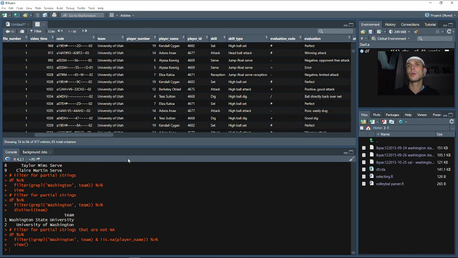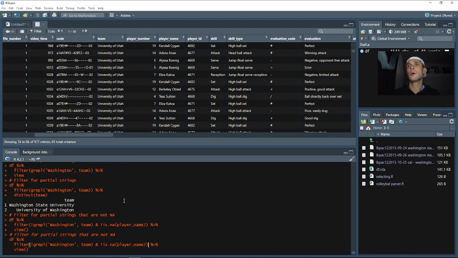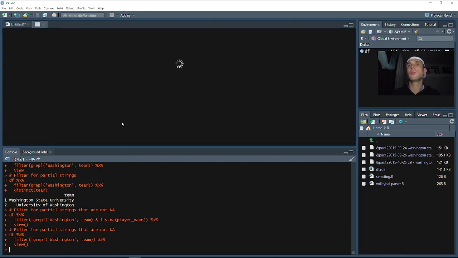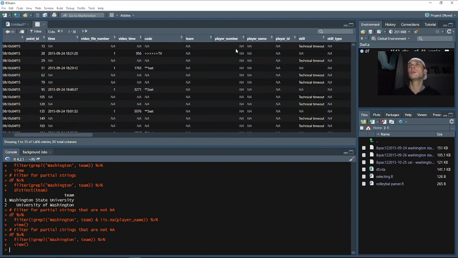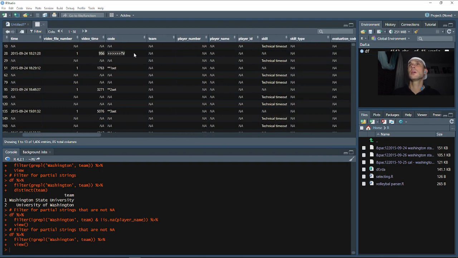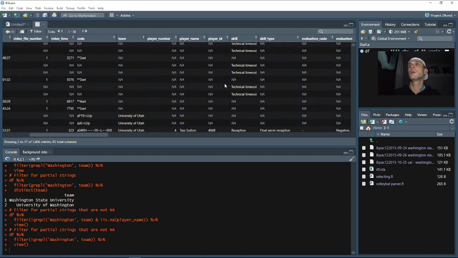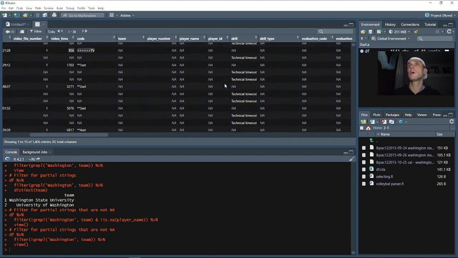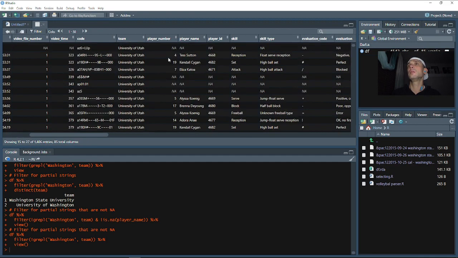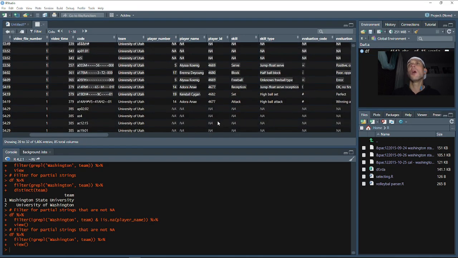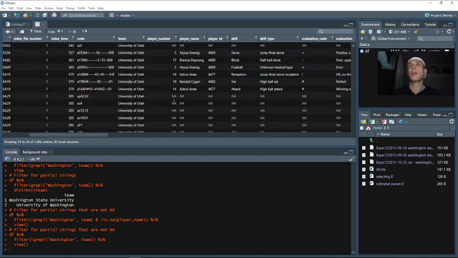So if I were to do this, you would see that there would be some NAs returned, and a whole bunch of NAs. This has a code TV. I don't know why. Probably a TV timeout. Who knows? Anyway, now you can see the team is not Washington and there are NAs.